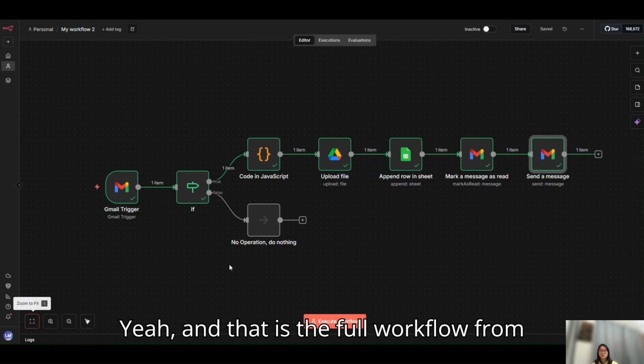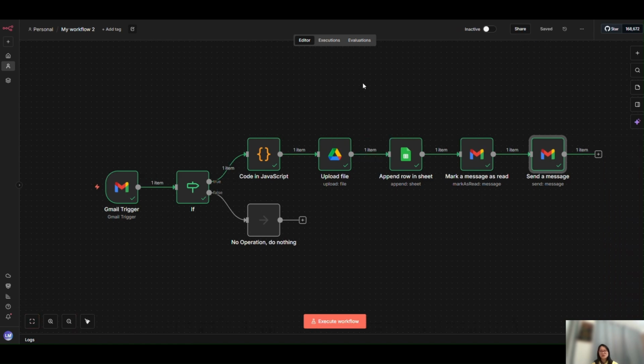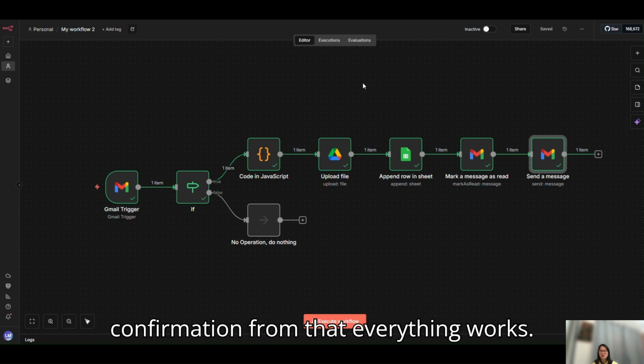And that is the full workflow from one simple email. The invoice is saved, the expense is logged, and I get a confirmation. That's how everything works.